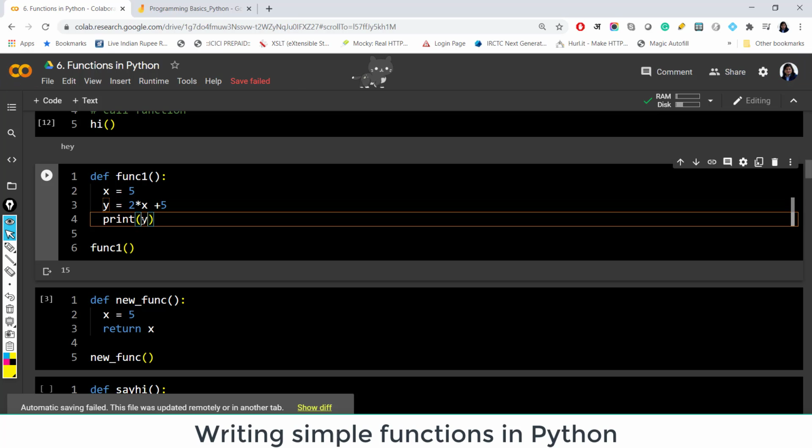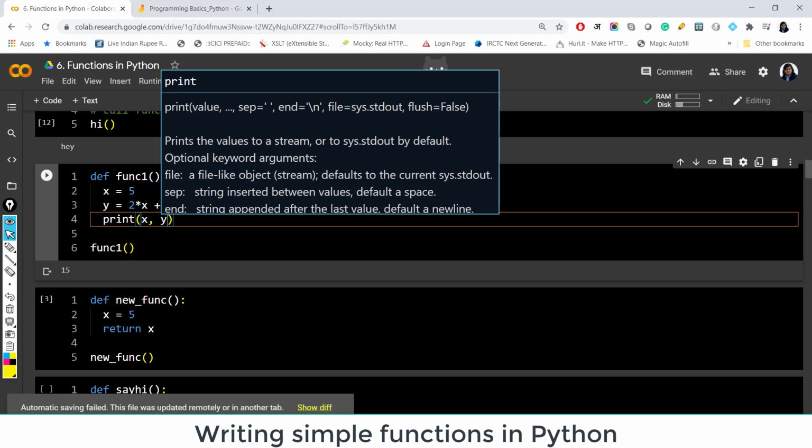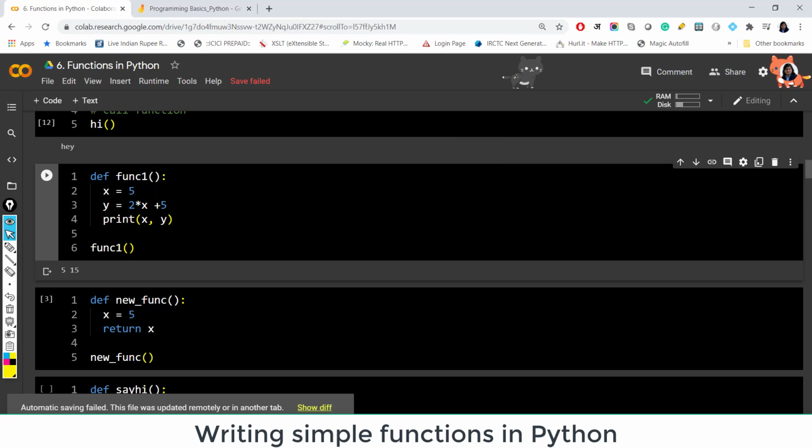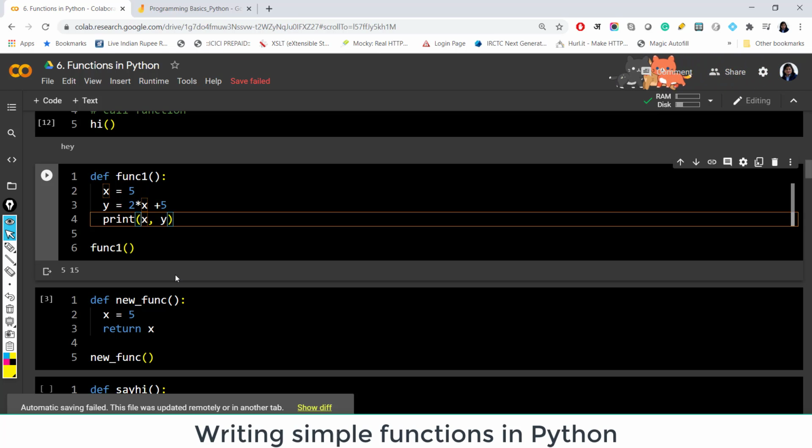So this is how we define a function. And if we try to print the values of both x and y, we can use x comma y, and it is printing both the values. But it's not clear what we are printing, so we can use some strings here.